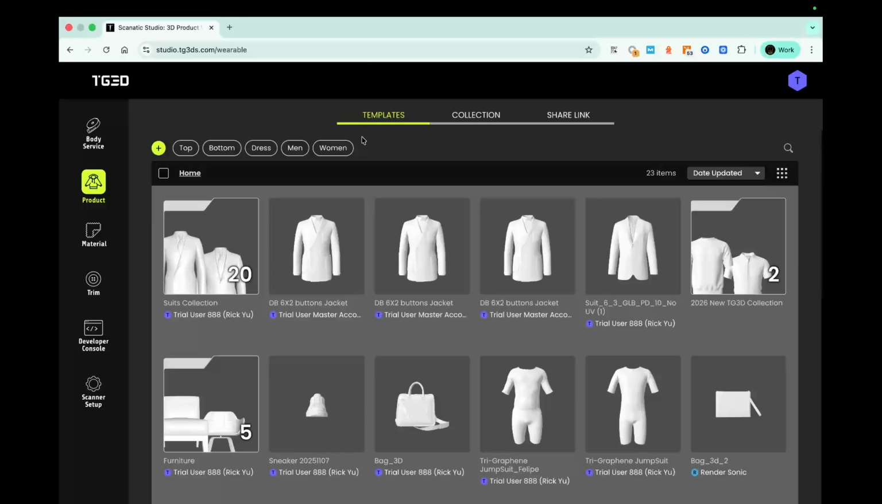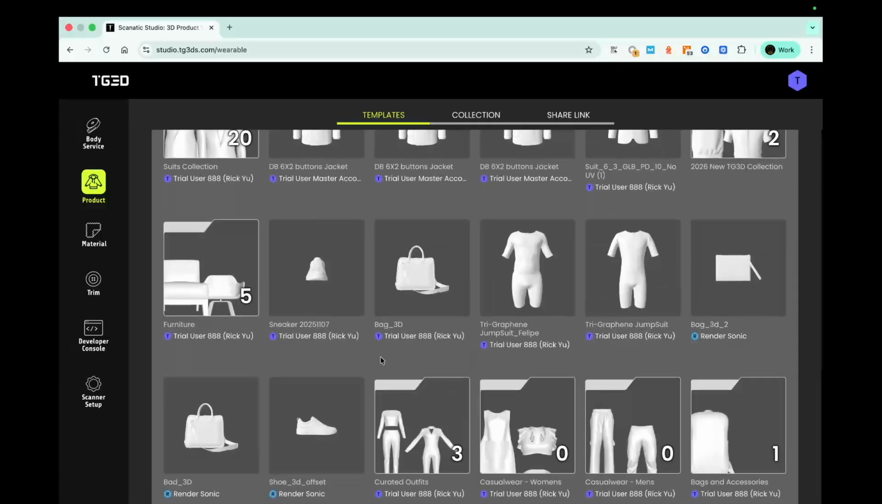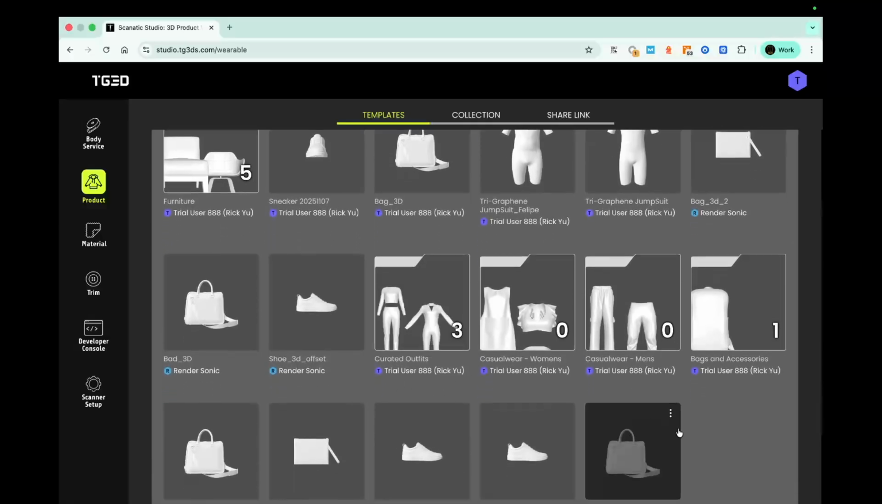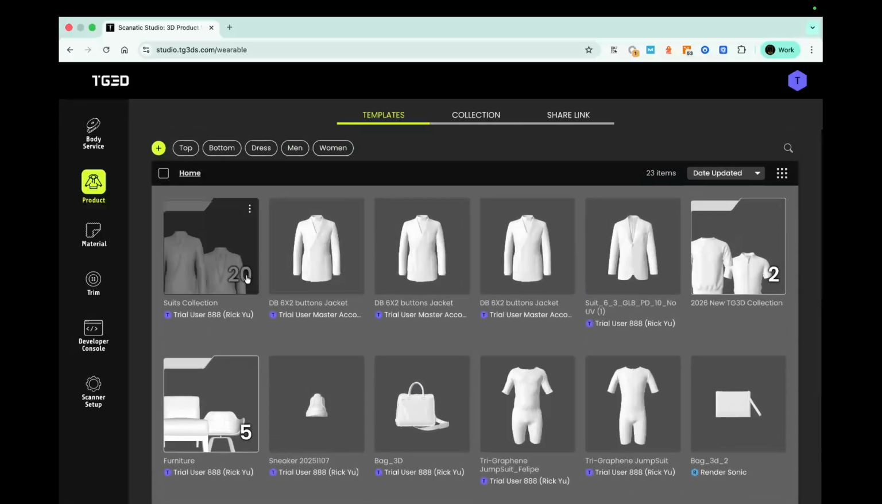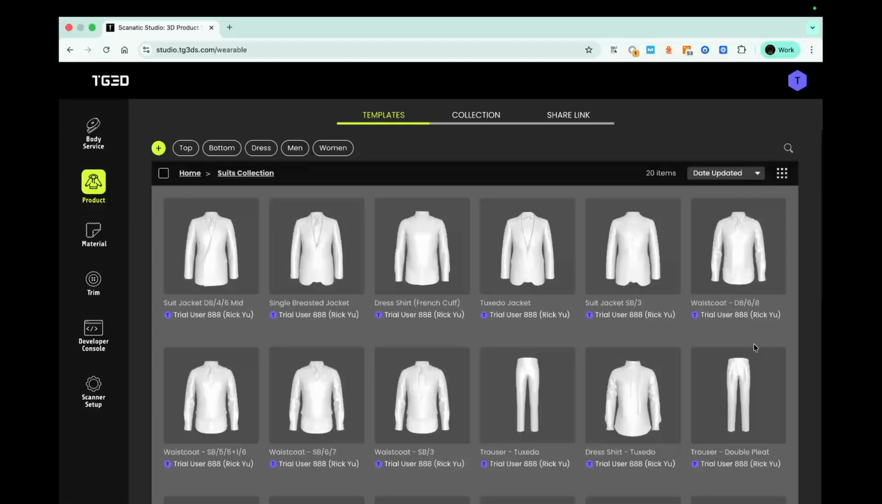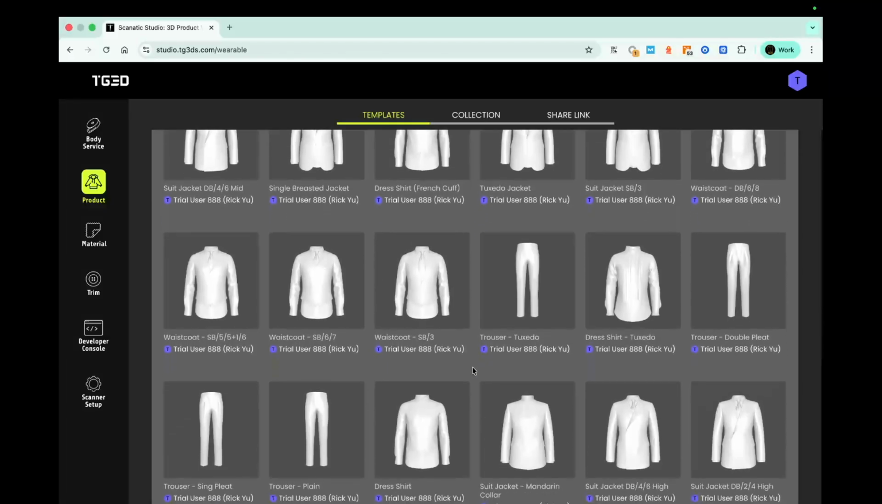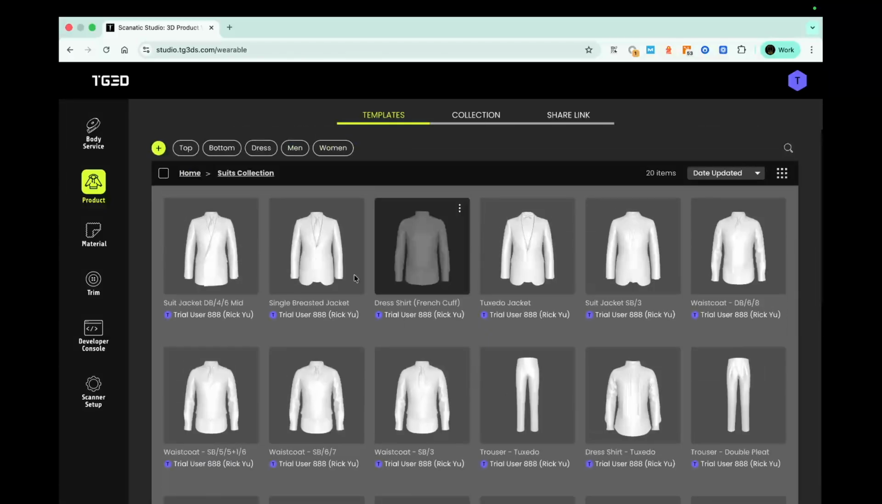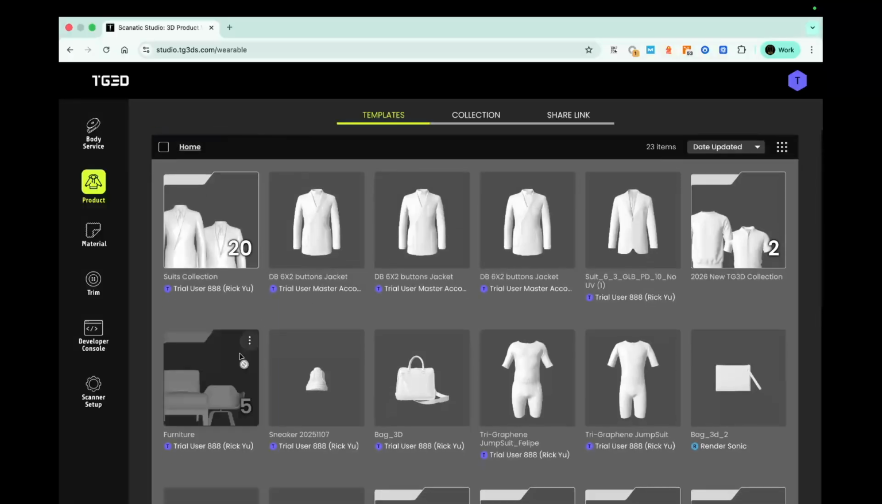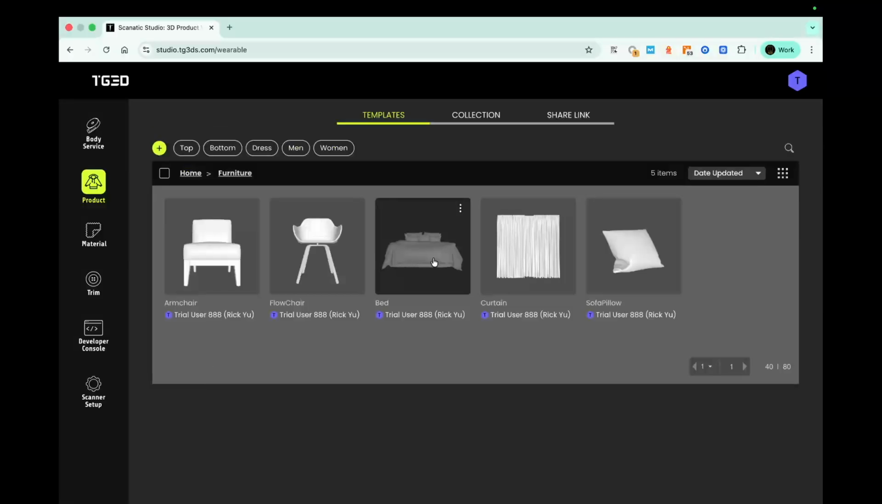Once you've logged in, you'll be greeted by the products templates page. This is where all your 3D assets will be uploaded to the site for you to start working on. So for example, you can see here my library of 3D assets already populating my page. You can subdivide them into folders. For example, here are my tailor suits and pants. You can also upload furniture, like the ones you see here.